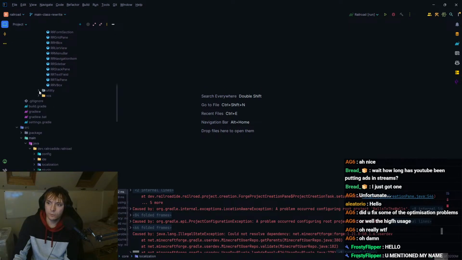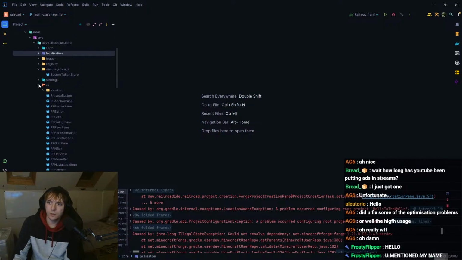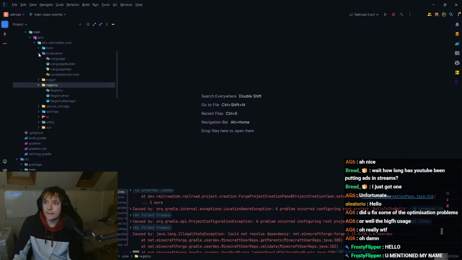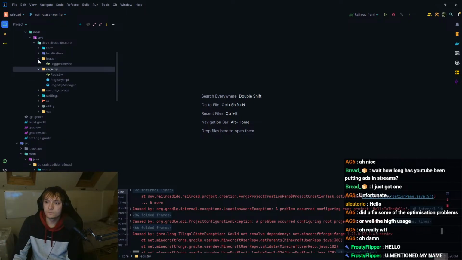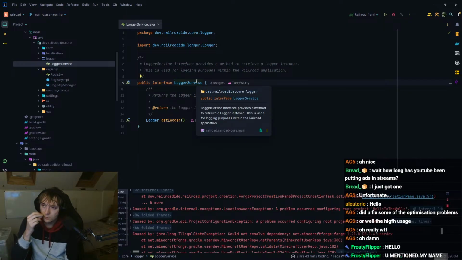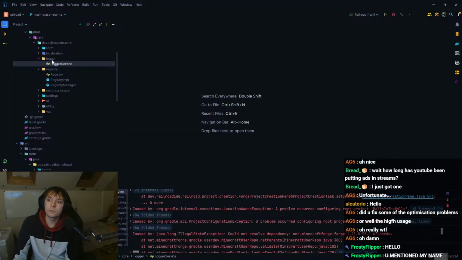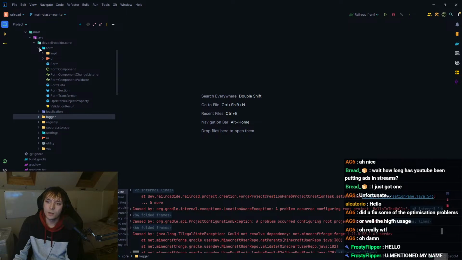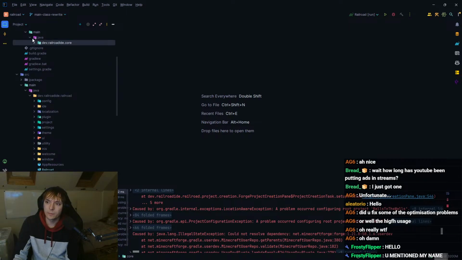Yeah, the core's gonna need some cleaning up at some point. It's not terrible, it's just a little bit of a mess. Oh, I see, the logger service is actually from the core. I was gonna say, I didn't think there was a logger service class inside the logger. I didn't remember that being a thing.